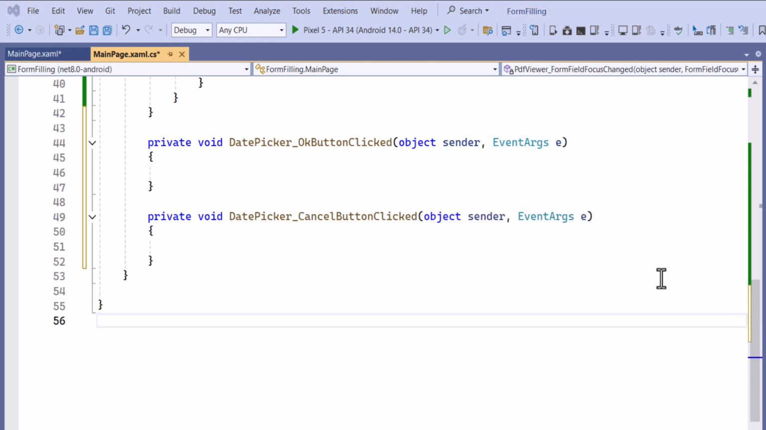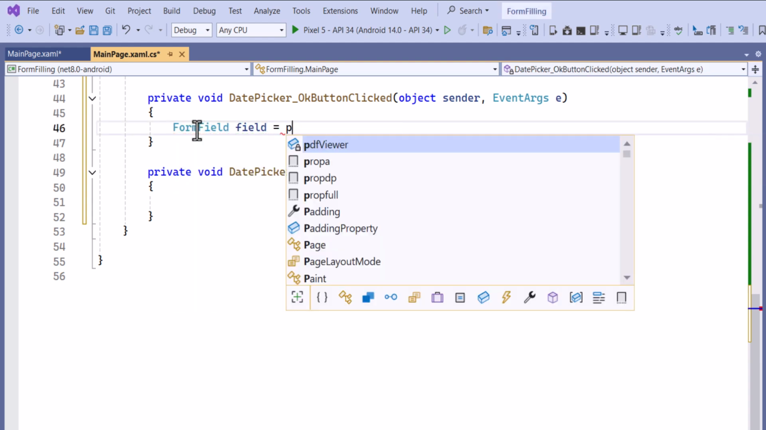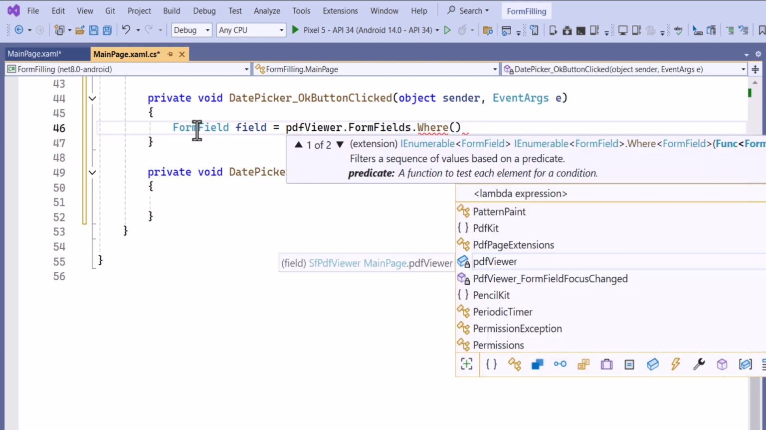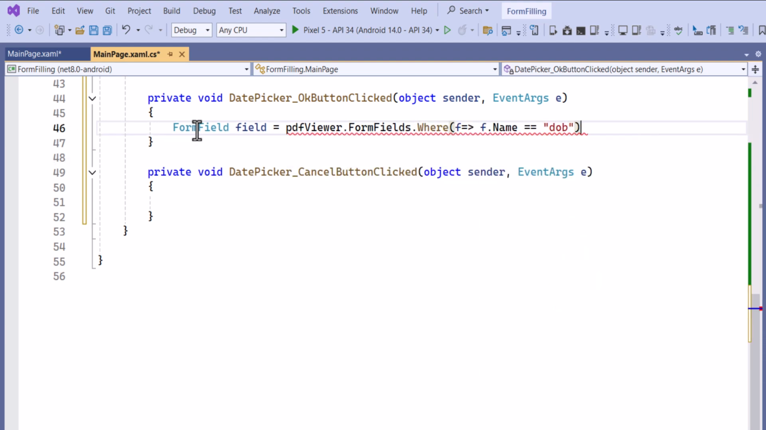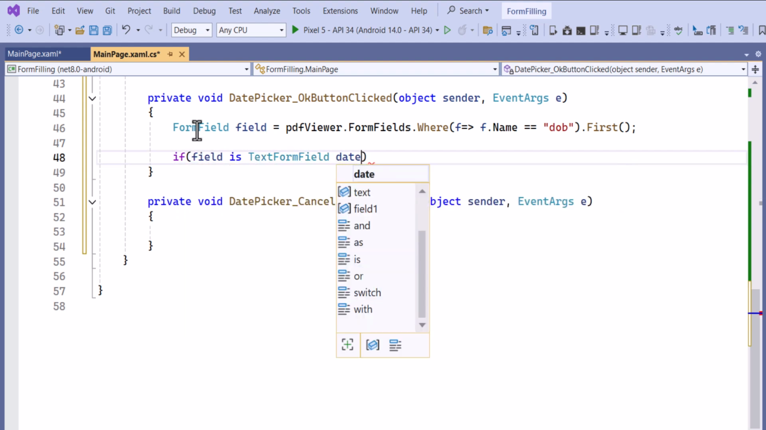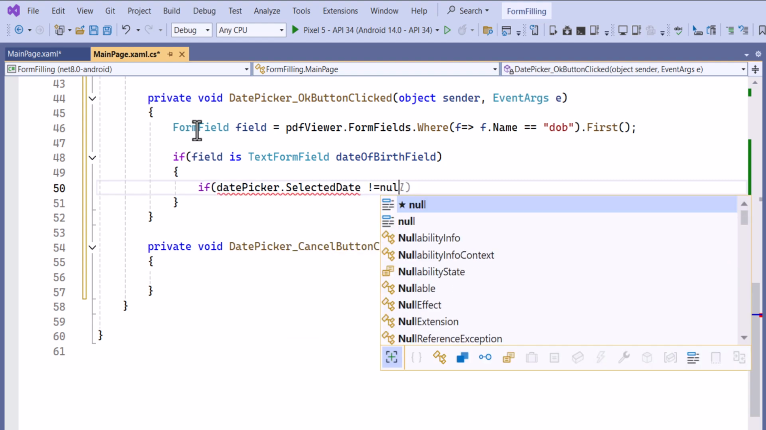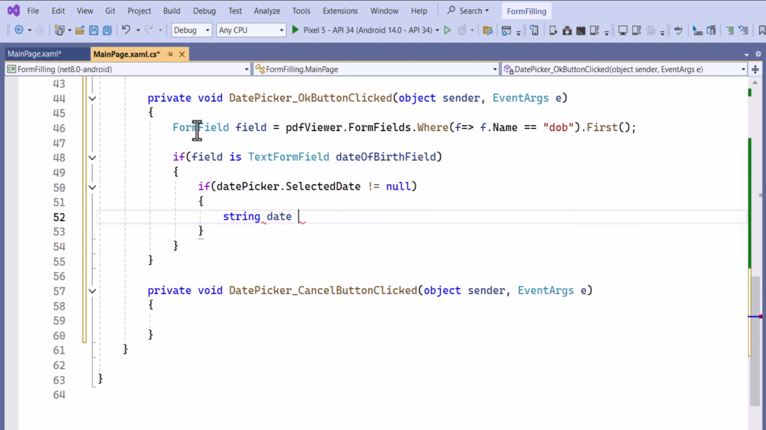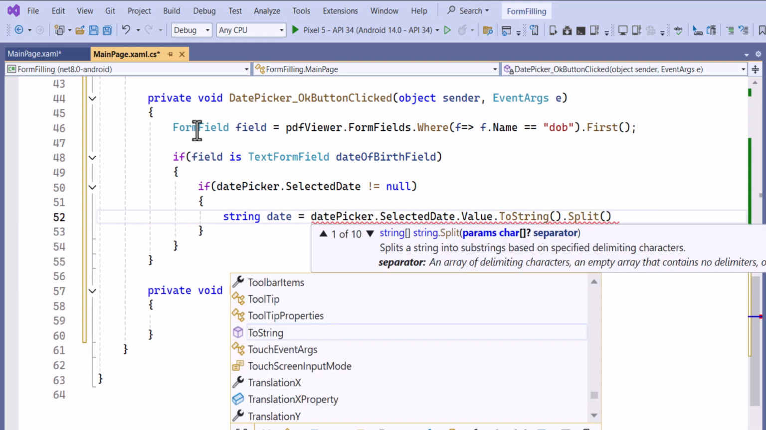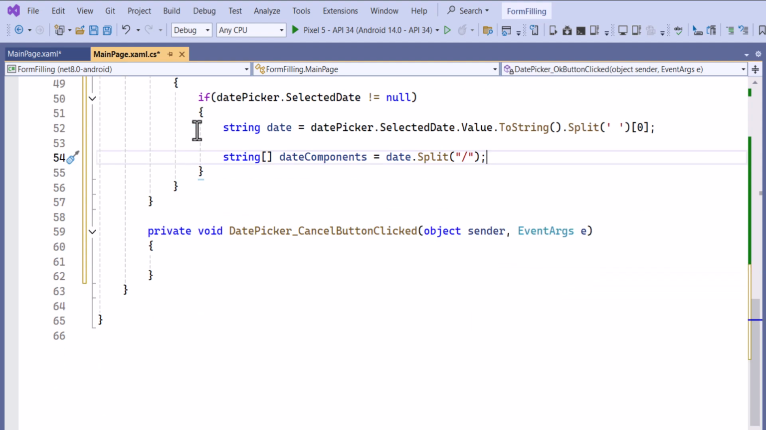When the OK button is clicked, this method will be triggered. So inside this method, let me retrieve the form field with the name date of birth field and check whether the form field is a text form field, and date picker selected date is not null. Then convert the selected date to a string and split it to get only the date part. Here I will split the date string into day, month, and year format.